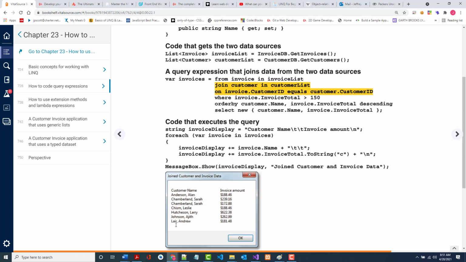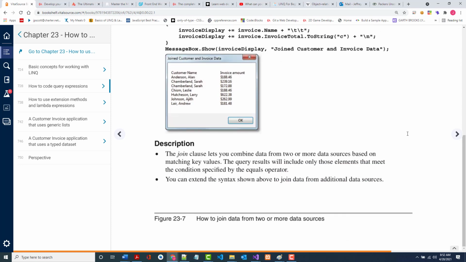Again, you could just as easily have changed this order by in here to flip it around. We could have said invoice.invoice total descending, comma, customer.name. Also notice in here, they fully qualified everything. Even if you don't have to, it's always recommended. So customer.name, invoice.invoice total, etc.